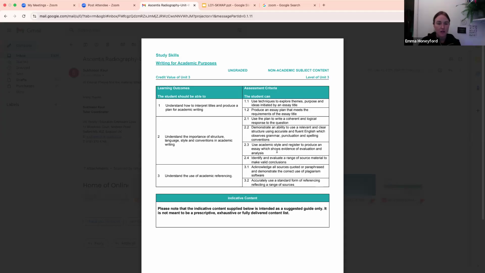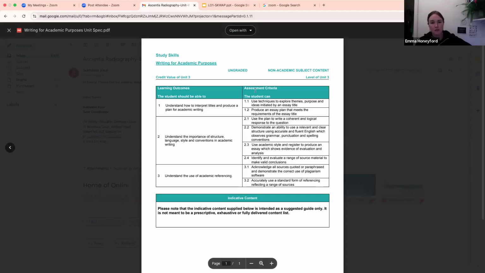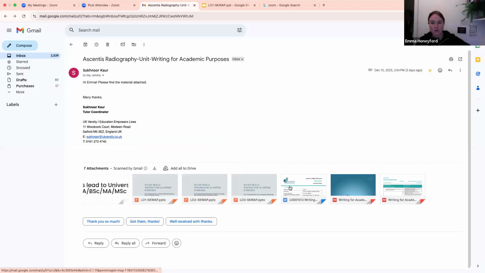And learning outcome 3, understand the use of academic referencing. So 3.1, acknowledge all sources quoted or paraphrased and demonstrate the correct use of plagiarism software. 3.2, accurately use a standard form of referencing reflecting a range of sources. So this needs to be appropriately answered within the assignment brief. And you should be able to get all of those.